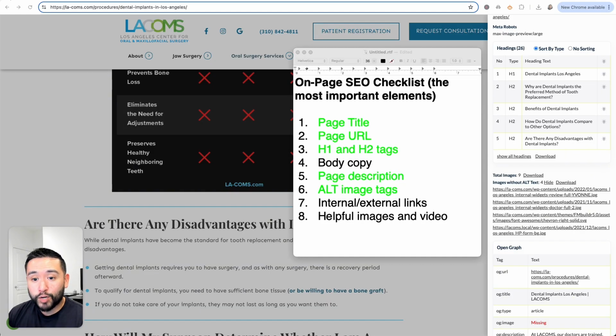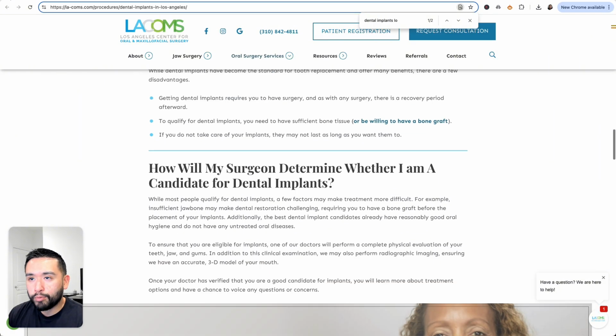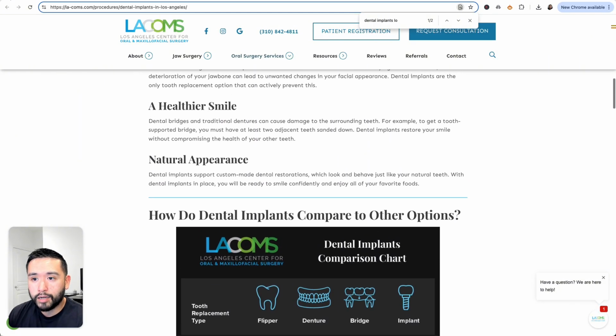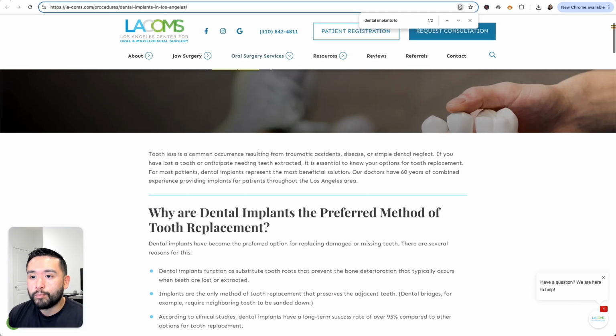Okay, so we are almost done with our on-page SEO checklist. Next, let's take a look at the body copy. I think the body copy is really nicely written out. You have large text. It's easy to read. You see some bullet points here. It's not just a wall of text, right? The paragraphs are really nice and short. There's some more bullet points.